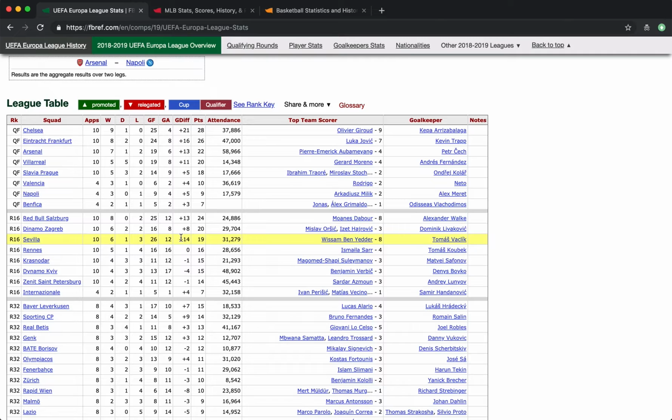So you can see things like Sevilla was knocked out even though they were plus 14, whereas Benfica's still in the tournament and they've only been plus 3. Although they just came over from the Champions League, so that's in fewer matches.